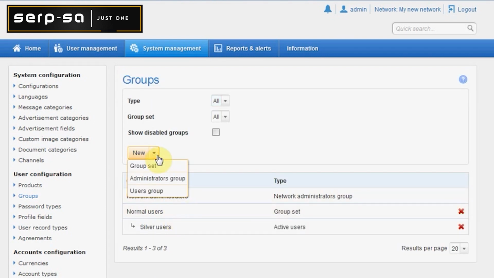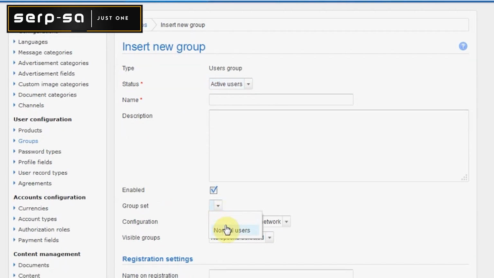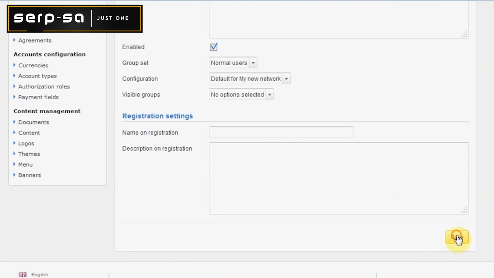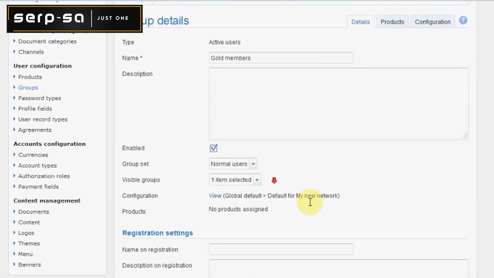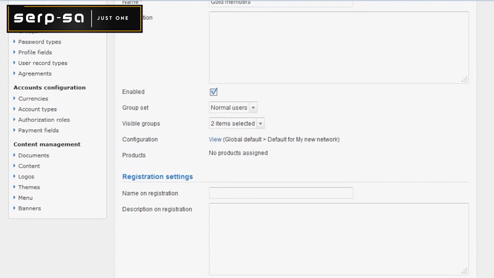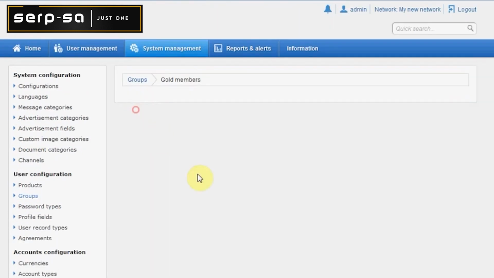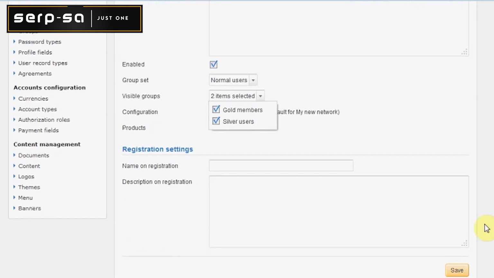And let's create another user group, also within this group set, and let's call it gold members. Save. Okay, now in the gold members, we want the gold members also to see the silver members. And the silver members, we also want them to be able to see the gold members.